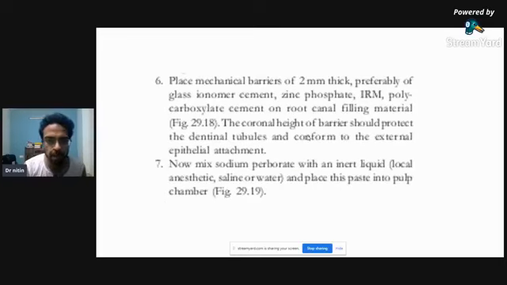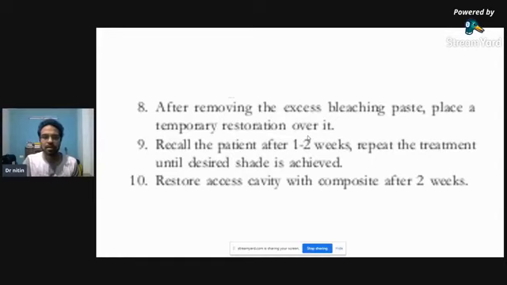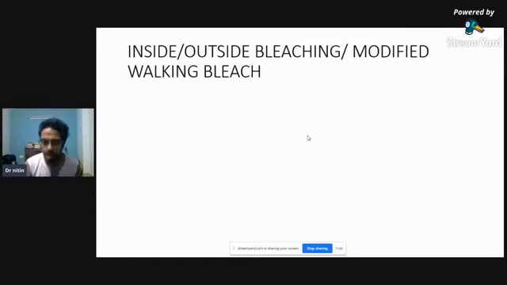So after the paste is made, the same thing which I told you, they have mentioned at least 1 to 2 weeks, and then restore. Now, the technique which I explained just now was walking bleach, or intracoronal bleaching.